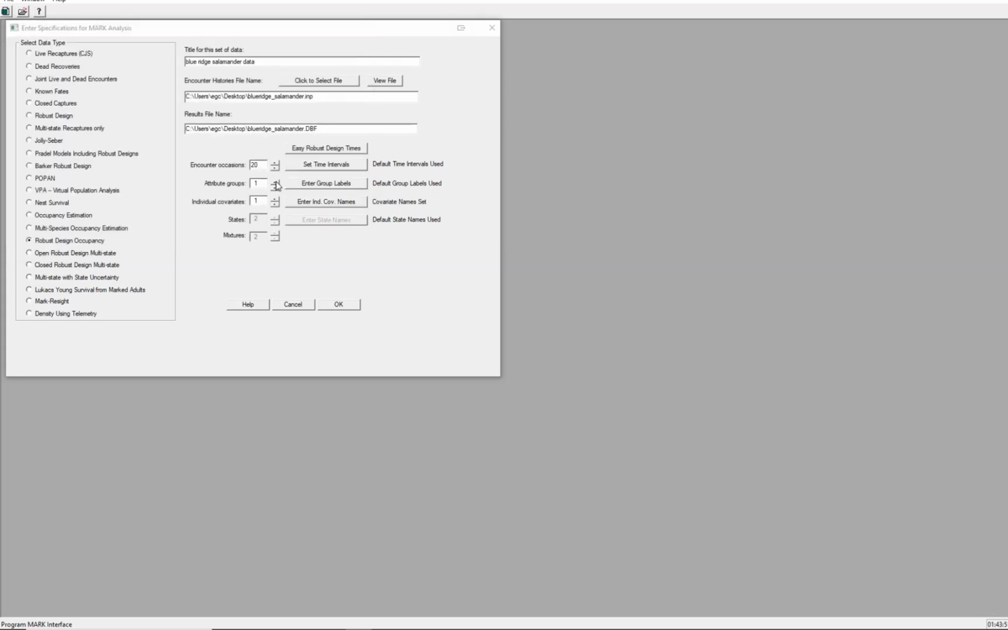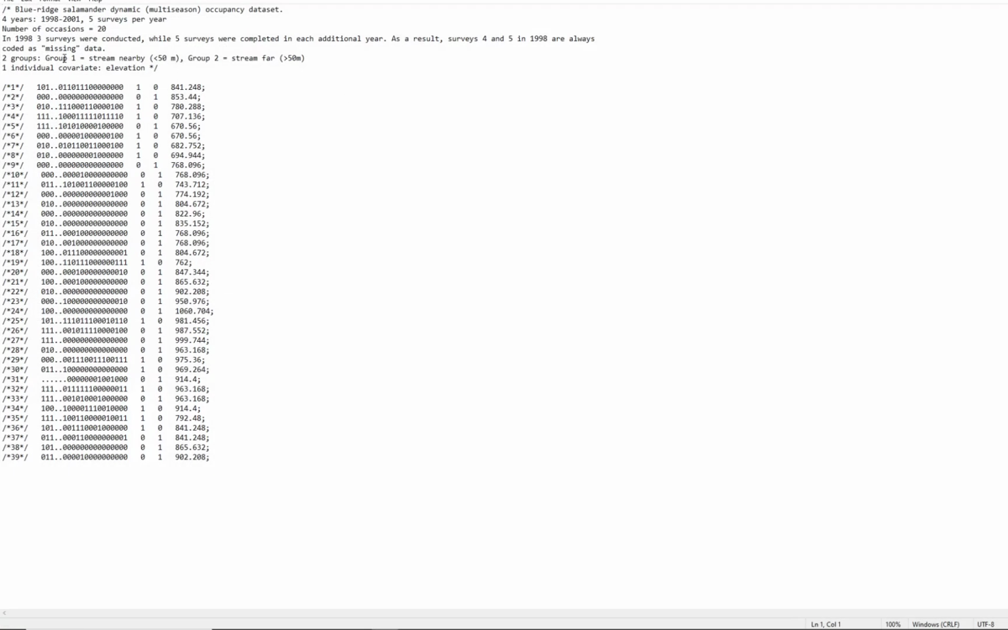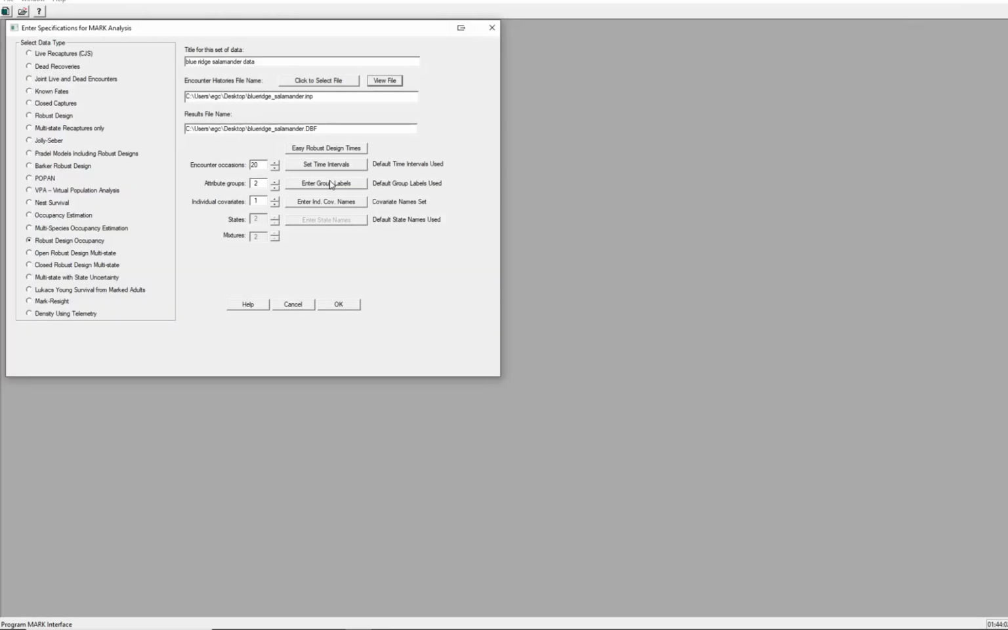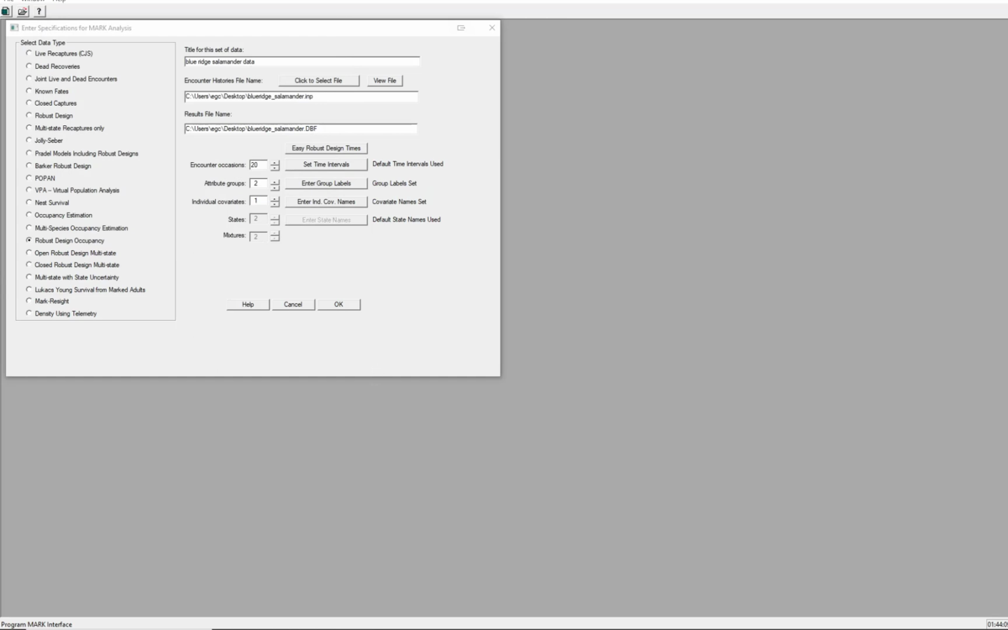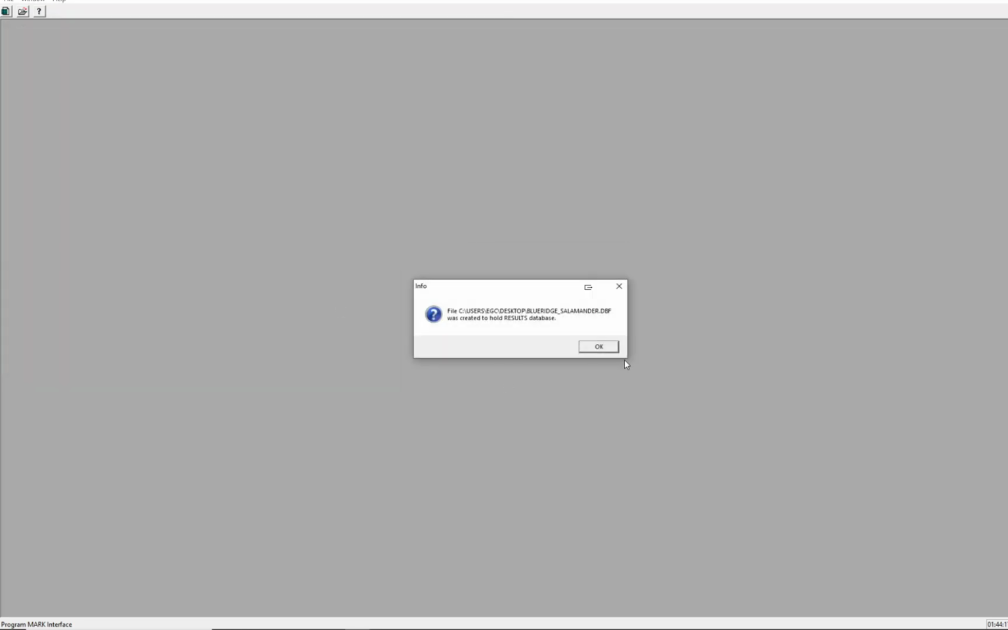But we have 2 groups. Okay, so we have to remember what the 2 groups are. If we look at the file, the first group is near stream, and the second group is the stream is further away. So that's what I'm going to call them. My group labels are going to be near and far. Click OK, and then we're ready to go. And hopefully you're following along fairly well. Okay, so click OK, and start us up.